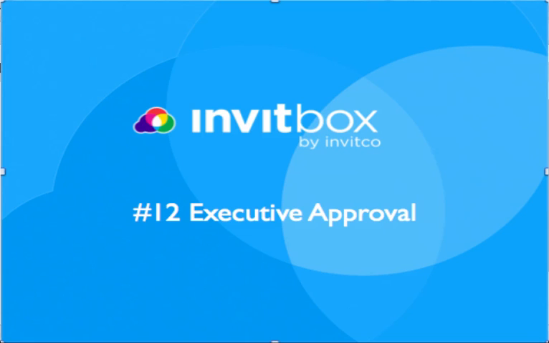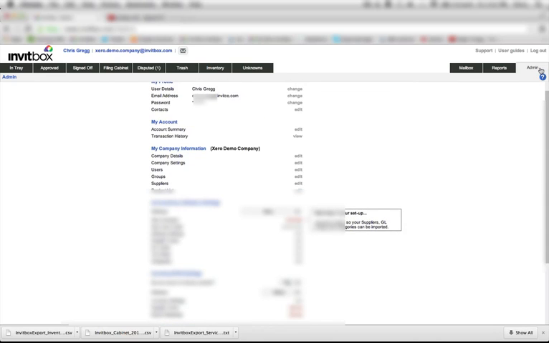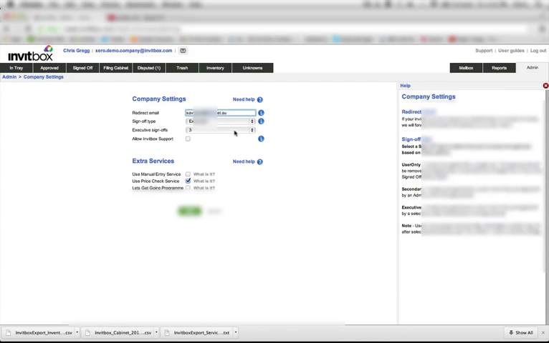This tutorial will take you through the executive sign-off setup within Invitbox. If you go to the Admin tab, you first of all need to switch your account settings to executive sign-off. As a default, when you register, your account is set to secondary. So to do this, you go into Company Settings, second option down, sign-off type, and you select Executive.